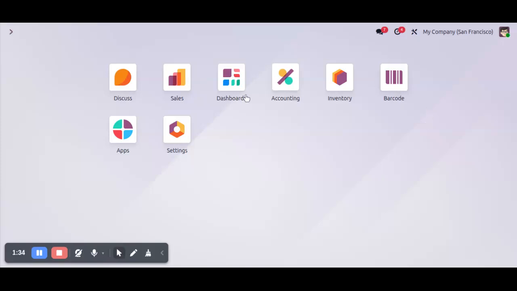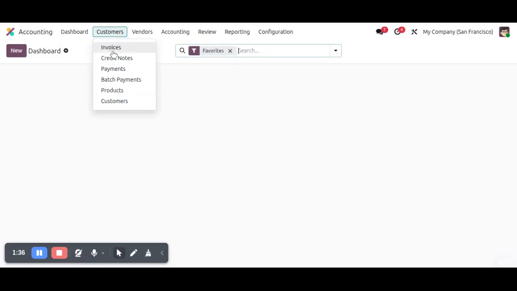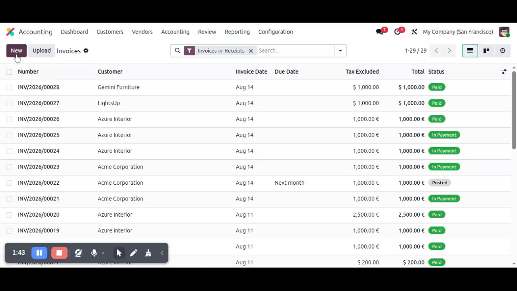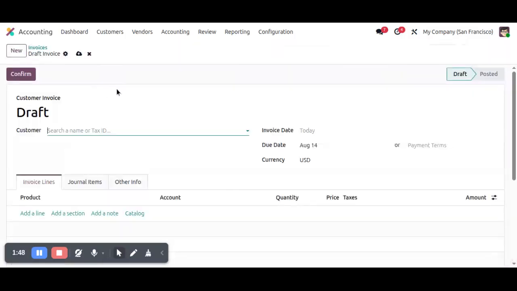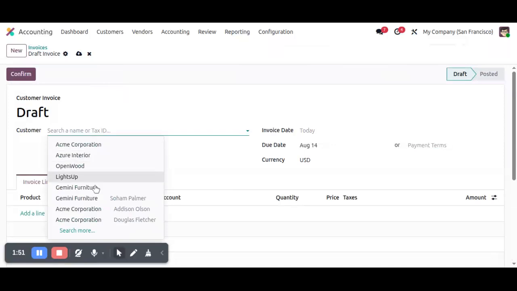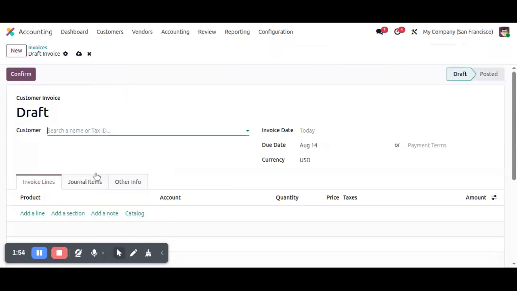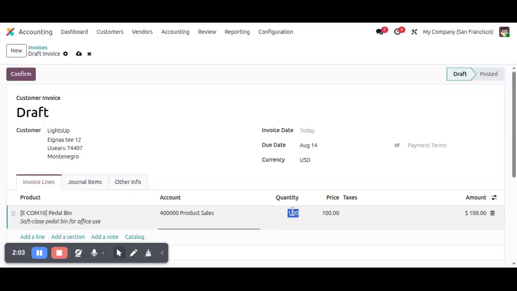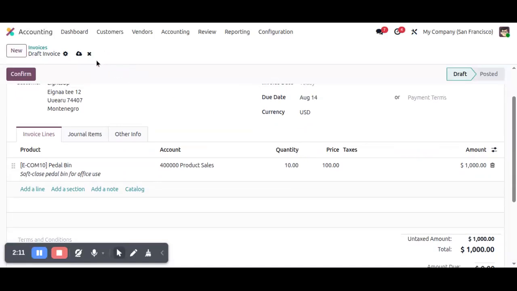So first navigate to the accounting invoice. Then create a new invoice for $1000 payment. Here we can select 10 quantity. Okay. Confirm or post the invoice.